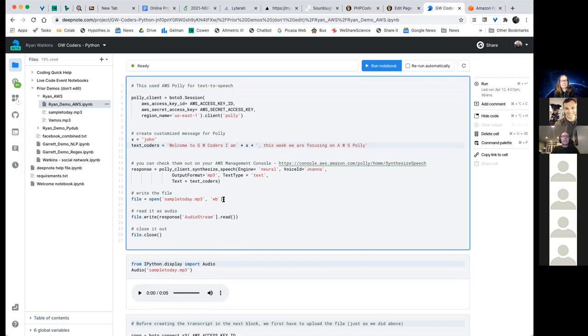So then to use the API piece, what I have to do is I have to use the Polly client. And what I want it to do is synthesize speech for me. It can do other things, but synthesize speech is the main purpose. I use the neural engine. So I'm gonna use the slightly more expensive engine.